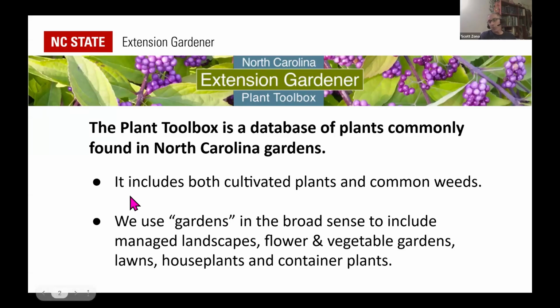It includes gardens in the broadest sense of the term. We're talking about managed landscapes of any kind: flower gardens, vegetable gardens, lawns, but we also include house plants and container plants. So all of that we include in the title garden.